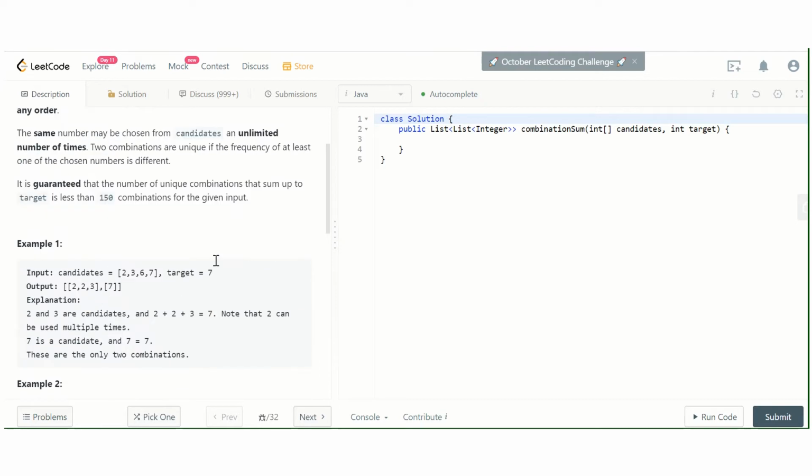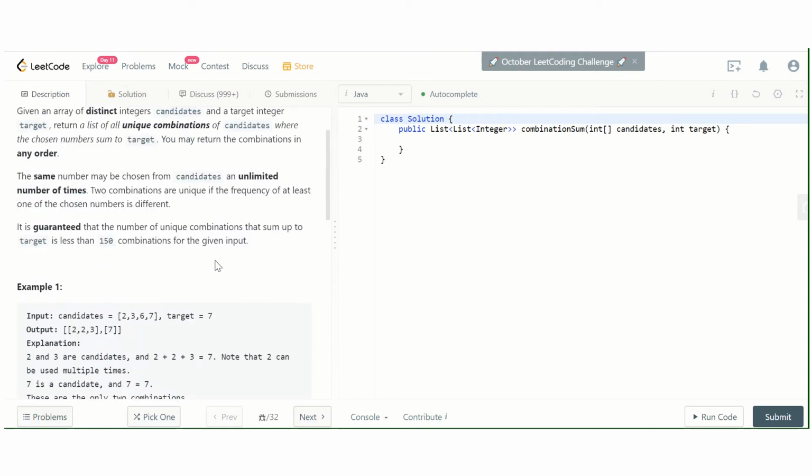Okay, and let's demonstrate it with an example. Let's say given candidates are 2, 3, 6 and 7, and we are required to make 7. We can make this 7 by using 2 two times, that is 4, plus 3. So 2, 2, 3 is going to be one combination, and we can directly include 7. So there are two unique combinations that sum to 7.